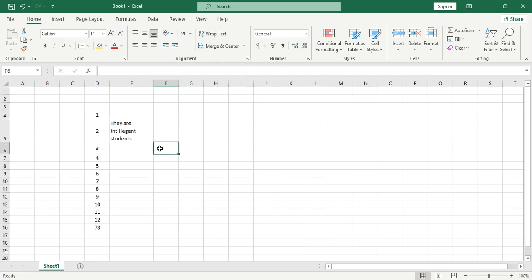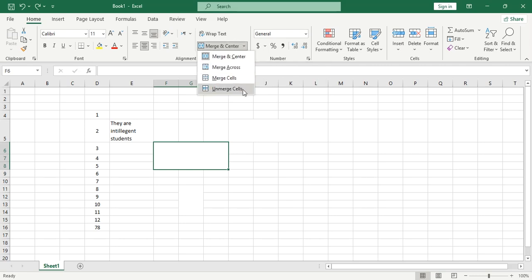By using merge and center, you can merge two or more cells together like this. Select the cells that you want to be merged, then click on merge and center. Then those cells will become one cell and merge together. Then you can write whatever you want like this. You can merge whatever cell. You could also unmerge the cell by clicking on this arrow and unmerge cells.